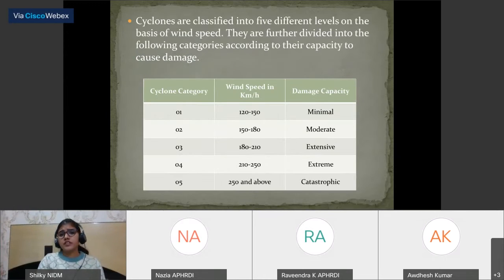So cyclones are classified into 5 different levels on the basis of wind speed. They are further divided into the following categories. Category 1, when the wind speed is 120 to 150 kilometers per hour, and the damage capacity is also given, that it will be of minimum damage capacity. But if you see a cyclone of category 5, the wind speed will be more than 250 kilometers per hour, and it will be a catastrophic type of cyclone.